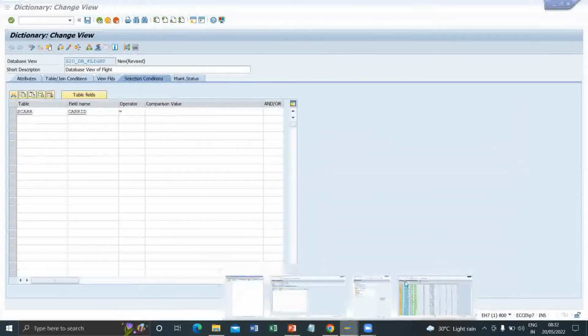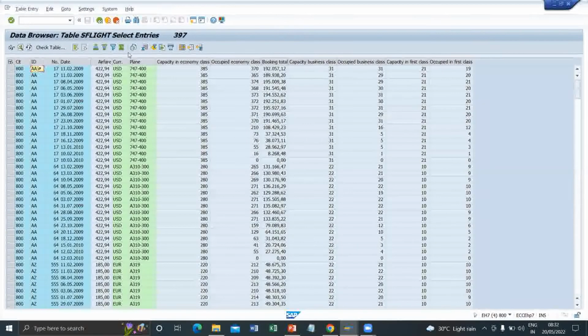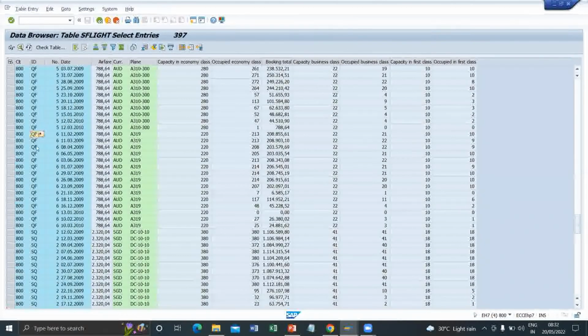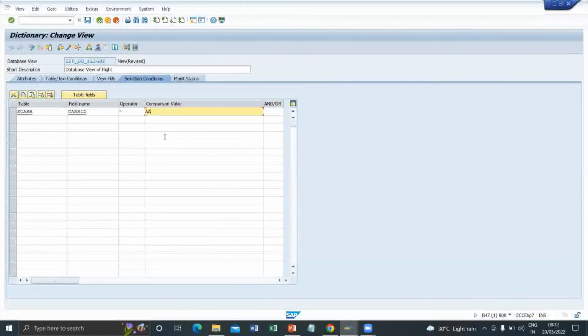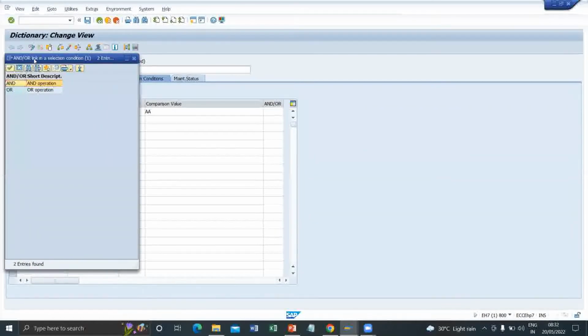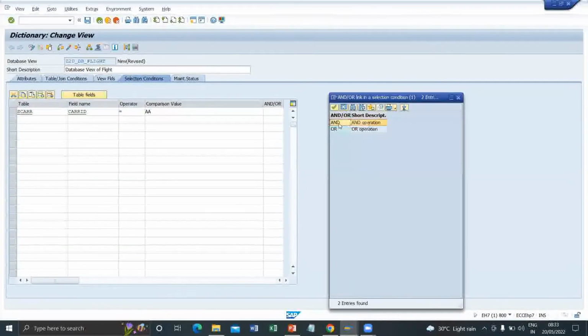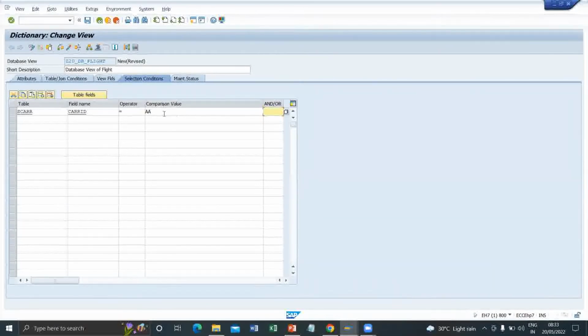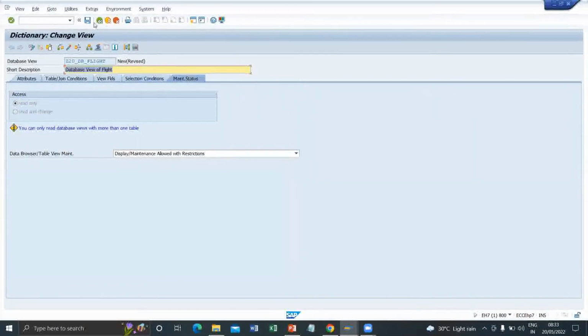So I'll go to that table. We take this one, AA. We have a number of others also, right? Other companies, QF, SQ also there. I'm just giving the comparison value here. If you want to add one more condition, you can add it here with AND or OR. With OR, if any condition is satisfied, data will be fetched, and with AND, both conditions should be satisfied. Okay, I'm not taking another condition. This is a condition, and everything is done now.